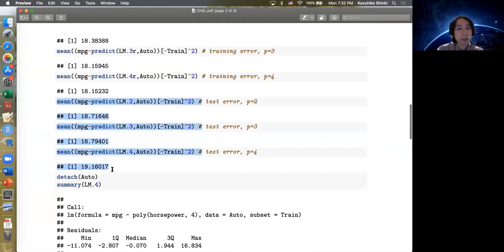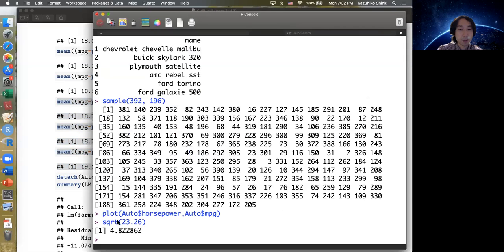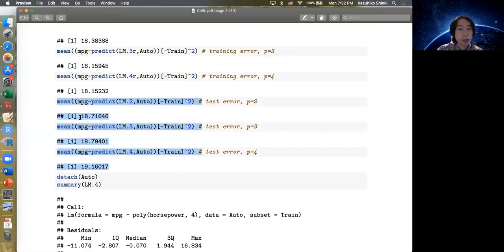And this is the test error for P equal to 2, 3, 4. Originally, the error size is 23 point something, so 23.26. That becomes 18.716 for P equal to 2. And P equal to 3, 18.79. Actually, it gets slightly worse. And P equal to 4, it's even worse. So P equal to 2 is optimal.